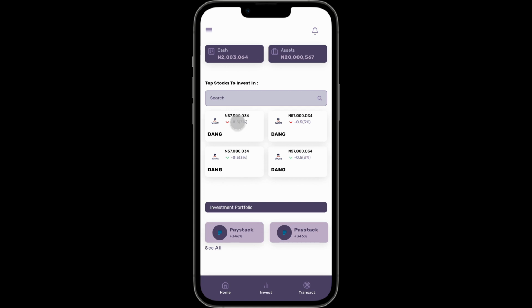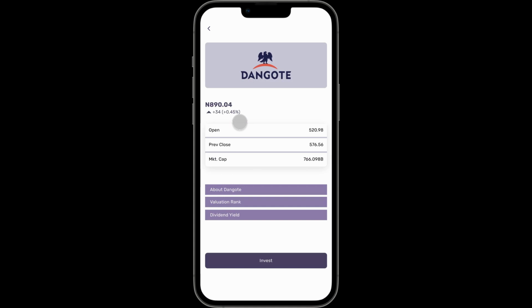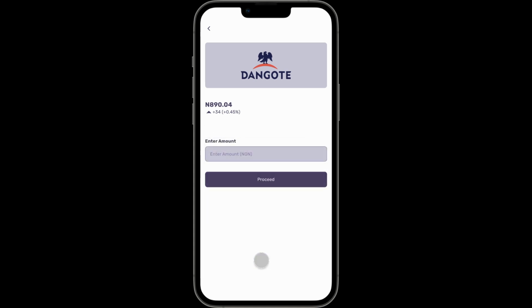Now, if the user clicks on it, the user will be taken to the details page of the stock that they clicked on. And on this details page, we are going to have information about the stock and the company that owns the stock. Now, if the user likes what they see here, the user will go ahead and click on the invest button here. And when the user clicks on that button, the user will be required to enter the amount that they wish to invest in that stock.